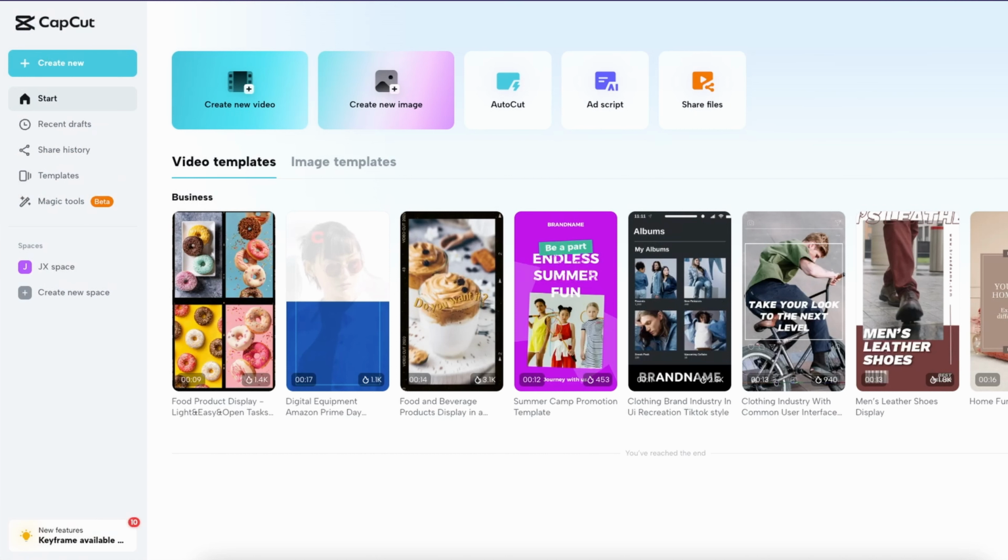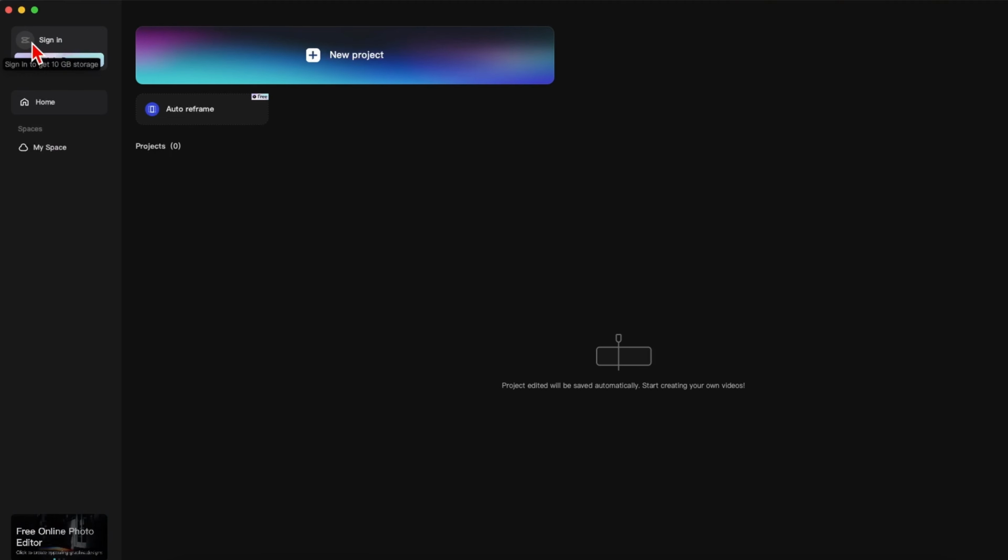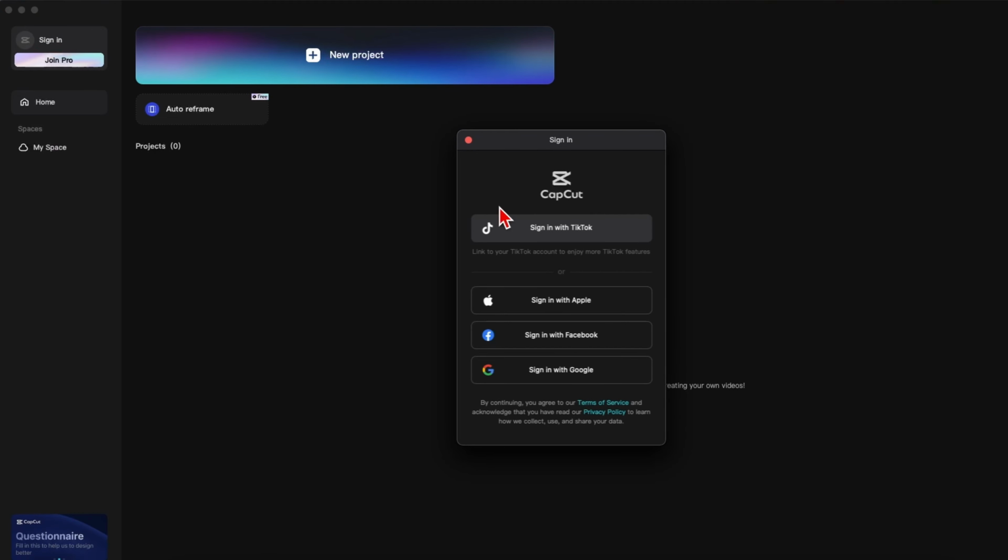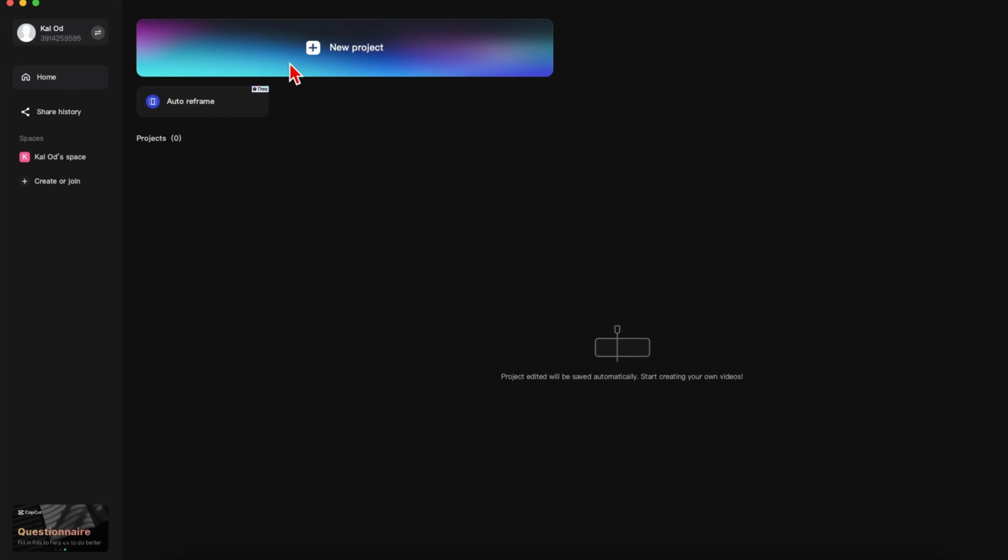Very easy, right? Now that you have downloaded the CapCut application onto your desktop, you need to sign in to it so that you can use more facilities. Over the top left hand corner, you can see there's a sign in button. Just click on it and you can see that there are 4 different methods you can use to sign in to your CapCut account: TikTok, Apple, Facebook, or Google account. Now that I have downloaded it and signed in, this is what you should see, and this is where you can start to create projects and edit your videos.